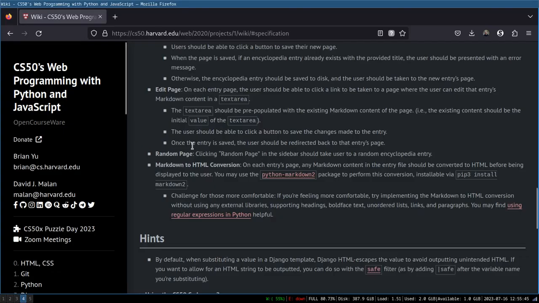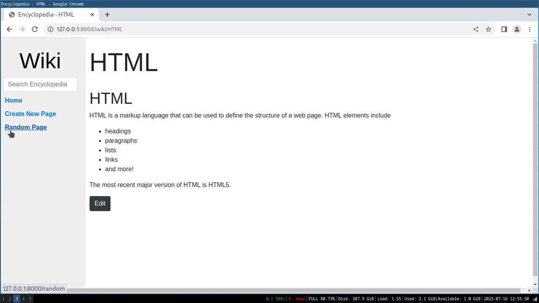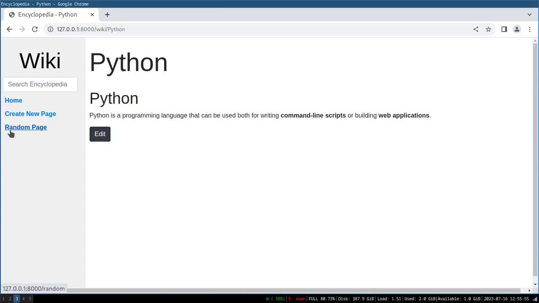Fantastic. And then finally, random page. Clicking random page in the sidebar should take the user to a random encyclopedia entry, and it works just as intended.